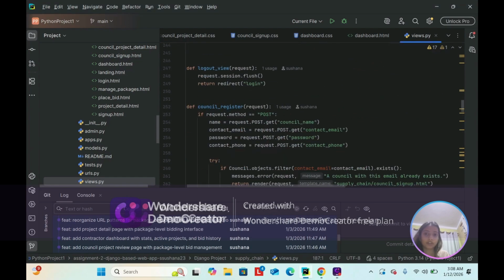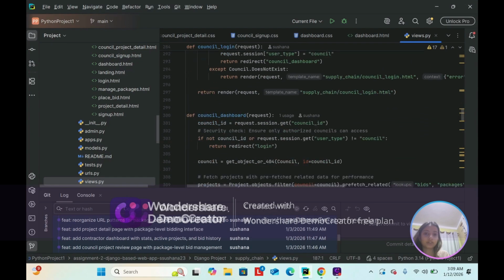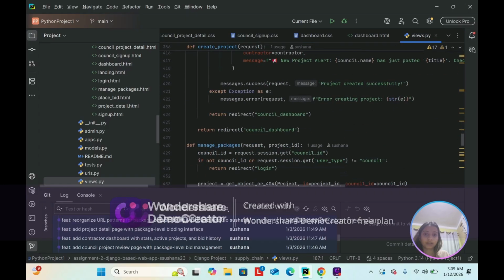So we have to add the request, logout, view, council, and register functions. So it's all about the functions.